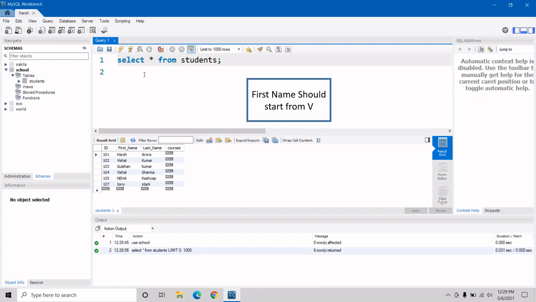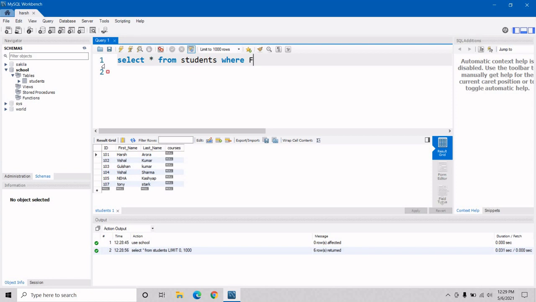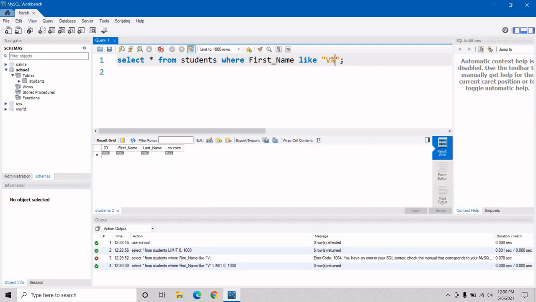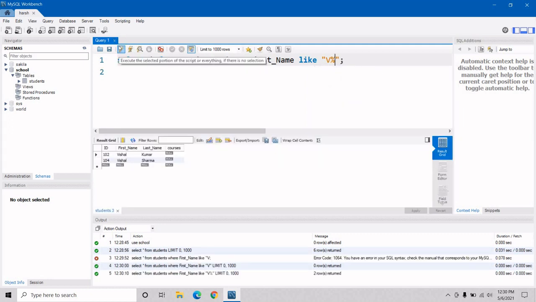Okay, so let's do it. Just add your WHERE clause and write first name. After that, use the LIKE keyword. Now inside quotes, you have to pass V and then a percentage sign. You can see it is working fine. V percentage means the word should start with V, and the ending can be anything.